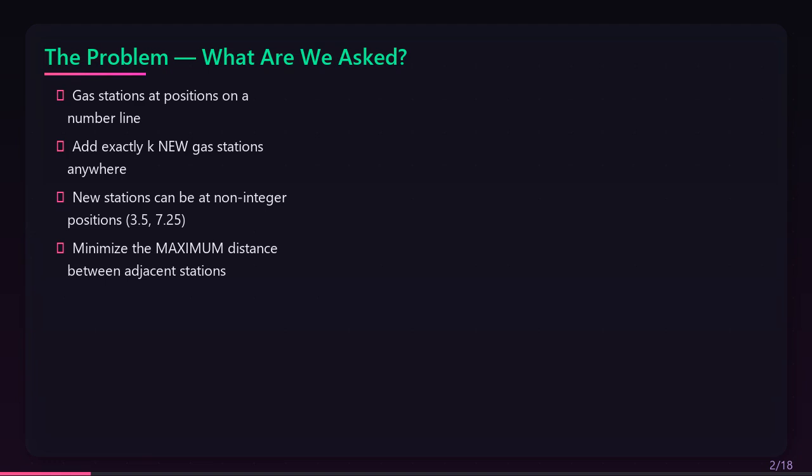You have gas stations sitting at different positions on a number line. You need to add exactly k new gas stations, and these can go anywhere, even at decimal positions like 3.5 or 7.25. Your goal? After placing all k stations, the biggest gap between any two neighboring stations should be as small as possible. Think of it like this: you want to spread out the new stations so no two adjacent stations are too far apart.